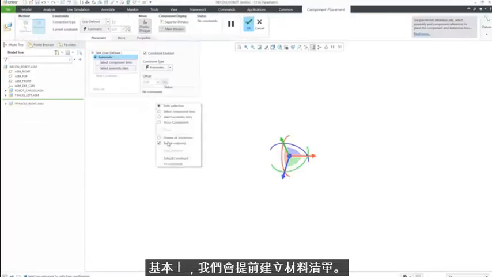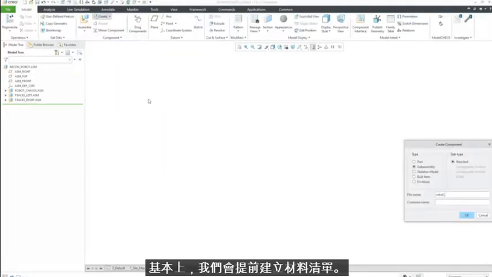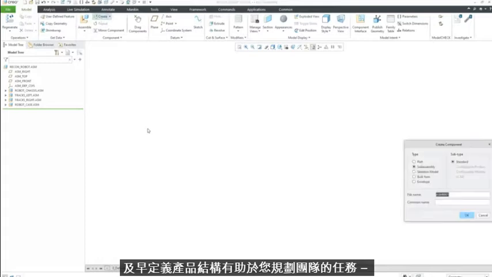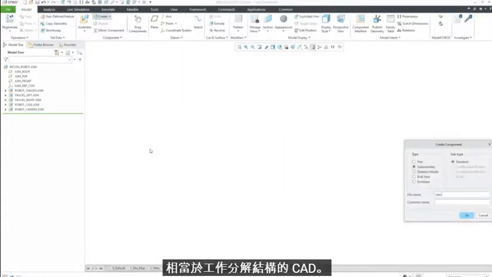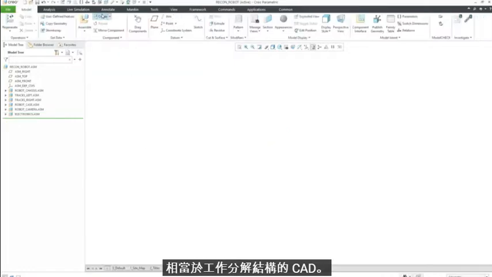Essentially, we're building our bill of materials up front. Defining the product structure early helps you plan the team's tasks, the CAD equivalent of a work breakdown structure.